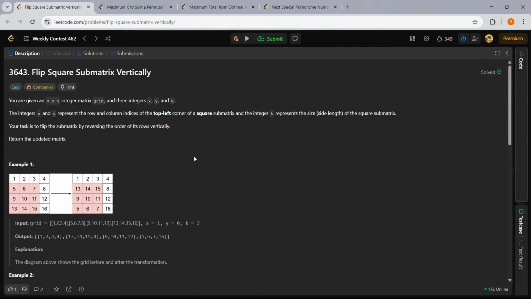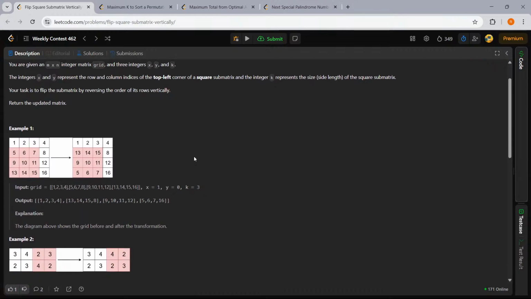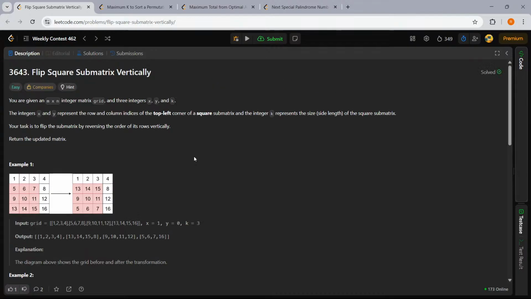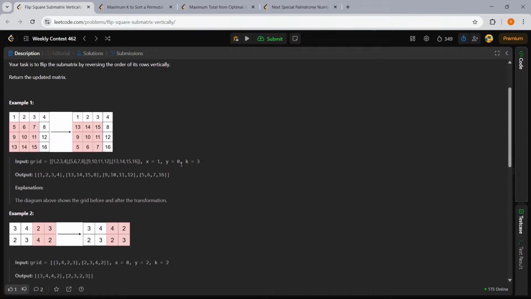Return the updated matrix. So what they are asking is, we have to flip the submatrix. For this, what we have to do is reverse the order of the rows. They have given us an example: 1 2 3 4 5 6 7 8 9 10 11 12, and then they have given k is equal to 3, the submatrix length, which is 3 cross 3. x is equal to 1 and y is equal to 0, which are our row and column indices.